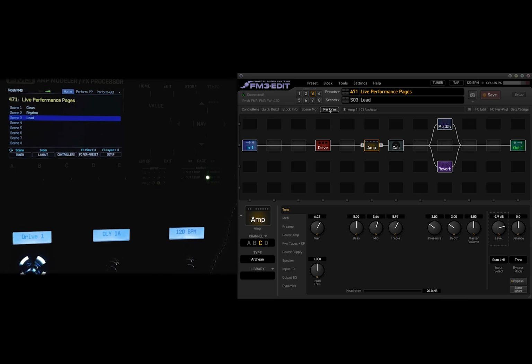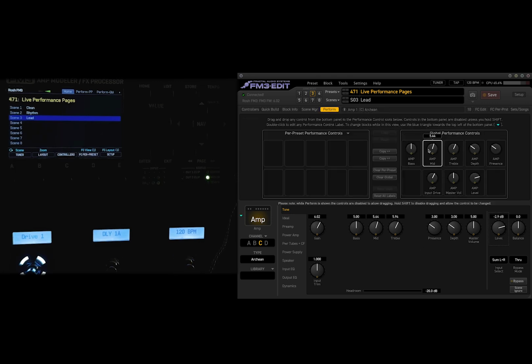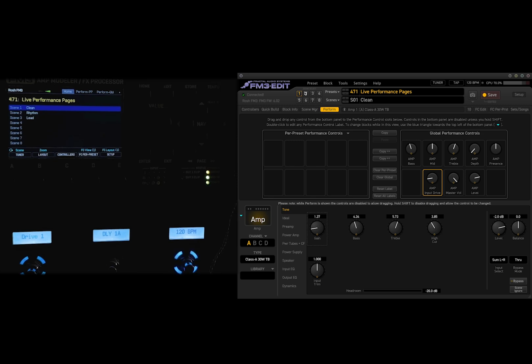In this performance tab right here, you can actually add the global performance. Usually these are the defaults. And this is basically taking the bass, the mid, the treble, the depth, the presence, the level, the master volume, and the input drive of each amp, of the amp block. So for example, if I am on the clean sound right here, it's going to reflect where the knobs are set from the current amp block in the current scene that we're on. So here's the Brit 800.